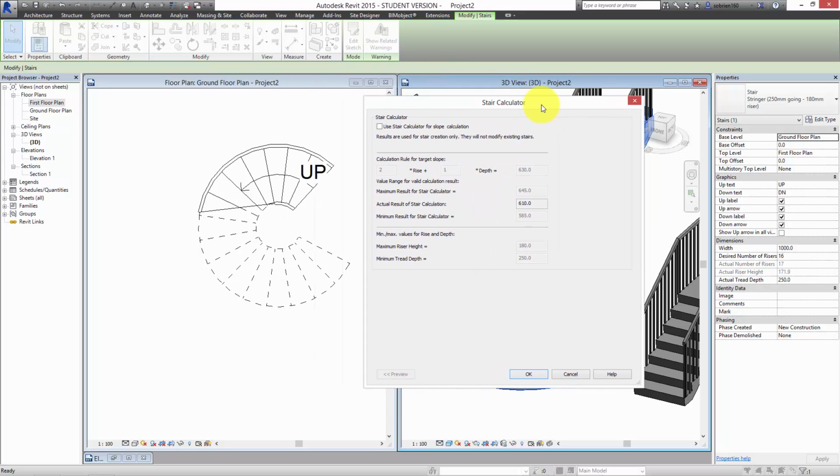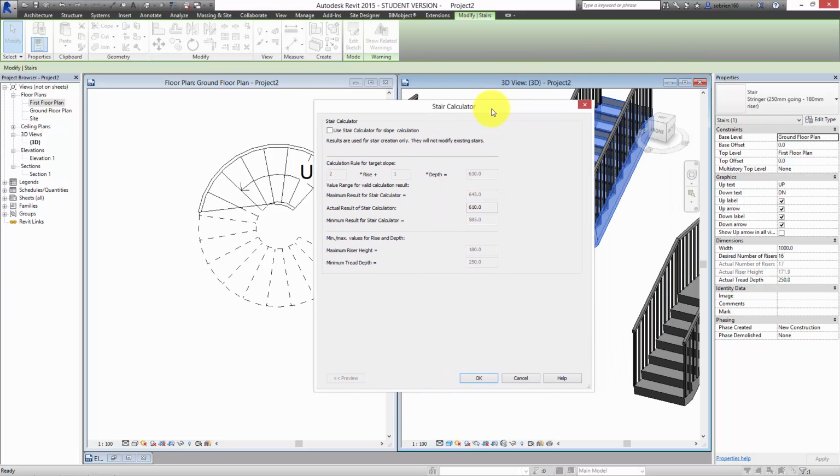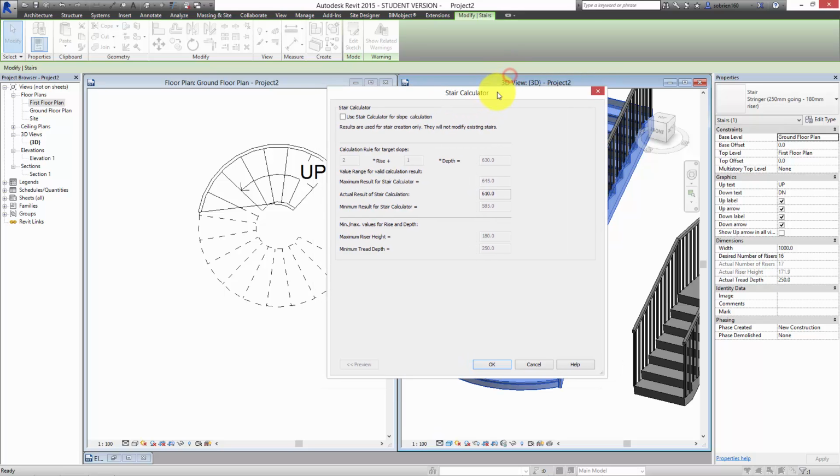That gives us a standard Danish calculation for steps in public spaces. If you're in a private house, the rules are much, much less hardcore. So you could change those rules by selecting use stair calculator. You could actually change how the stairs is being calculated to make the stairs steeper than is allowed in public buildings. And this is different for every country.